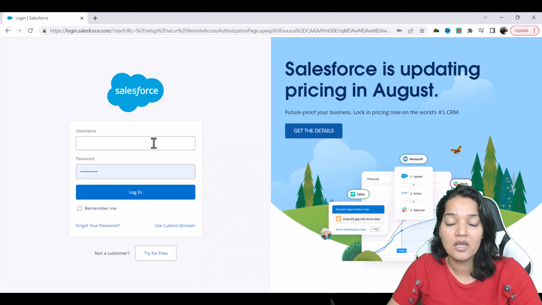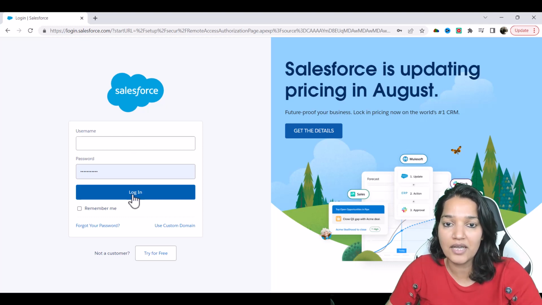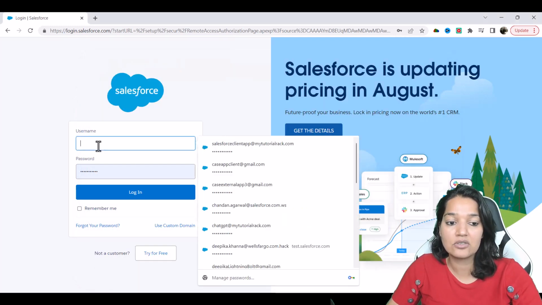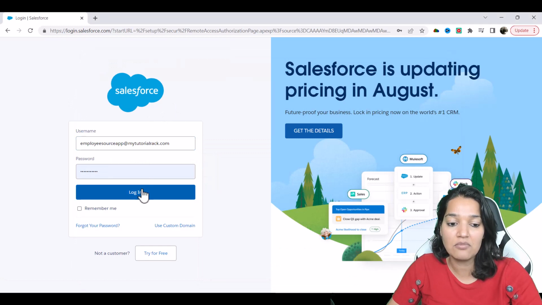A lot of times, people have these usernames and passwords saved and they just do login and they end up logging into their own site. You don't want that. You basically want the login to your external application. You have to check your username and password. So here we are going to use this username, which is our external application's username, and hit the login.